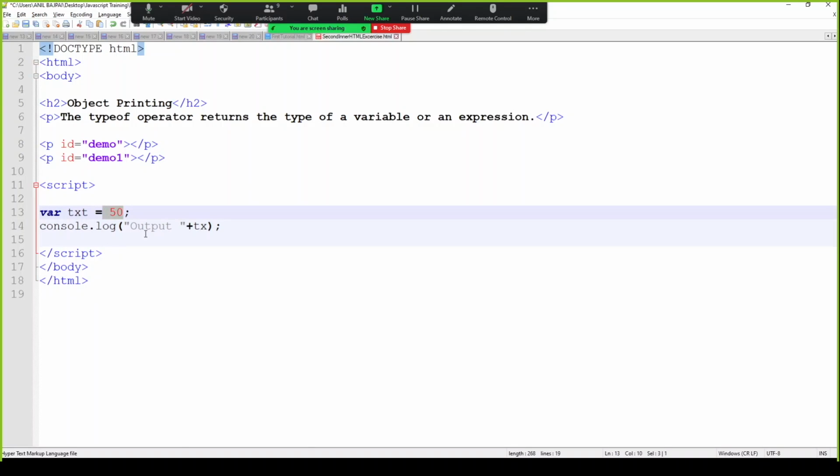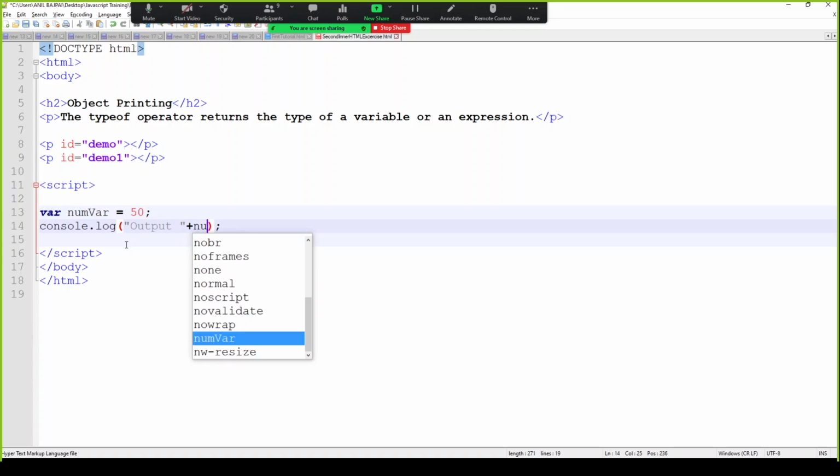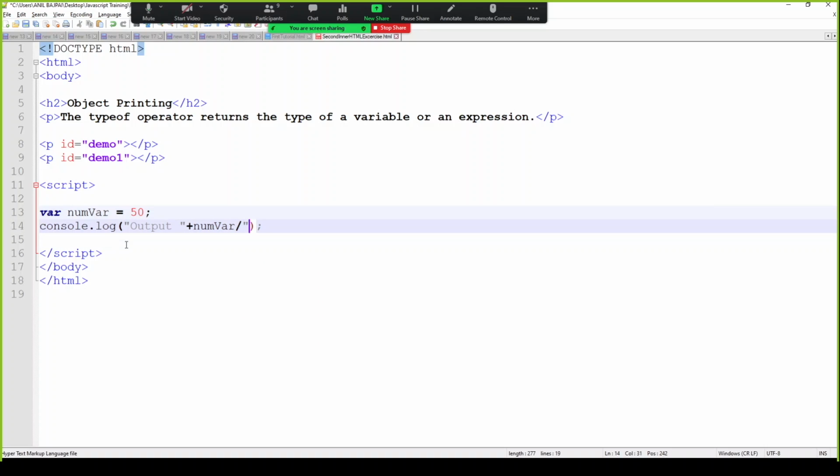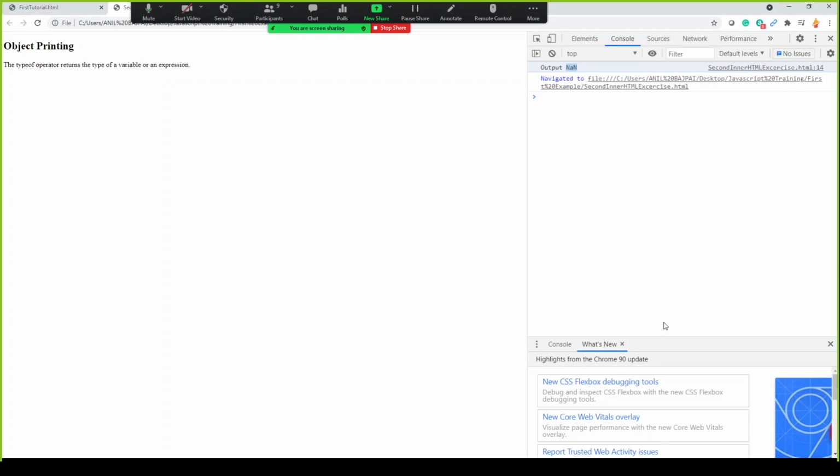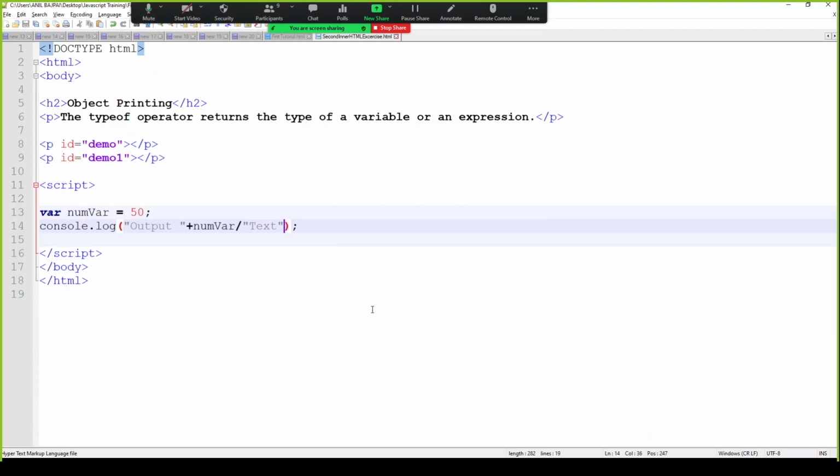We can say that we have one variable, let's call it num variable, and this num variable has the value 50. At runtime, if it is divided by any text, let's see what the output looks like. The output is NaN. Why? Because it doesn't make any sense to the interpreter that a number is divisible by text or any not-a-number field. So that's where it converted this into NaN.